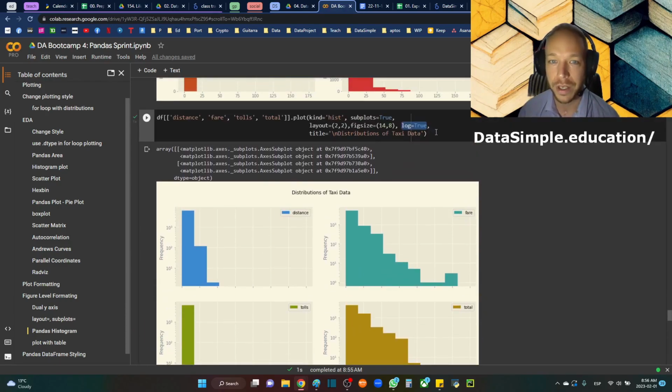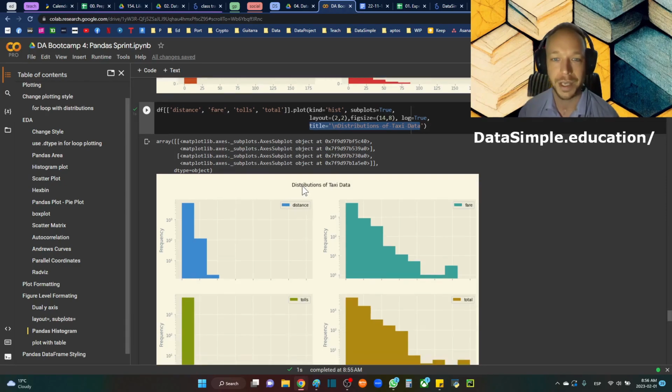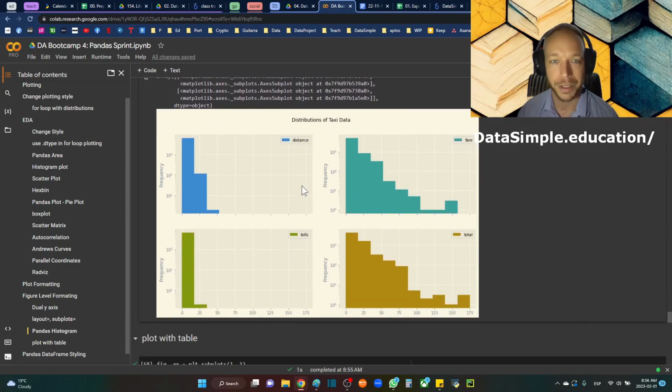And this is all in one line of code. I did it on a couple of lines of code, and I even put a title on here. All again, very, very quick and easy with Pandas. All of our distributions plotted.